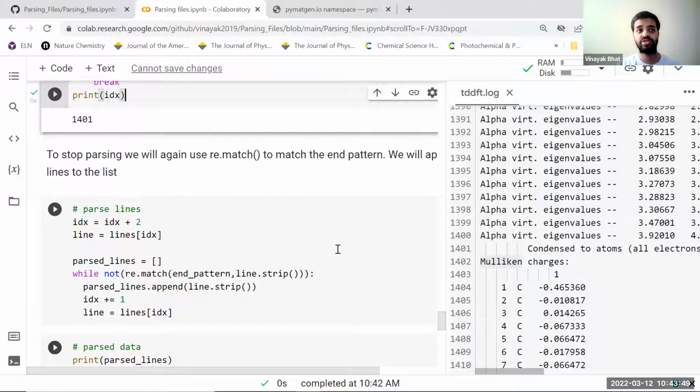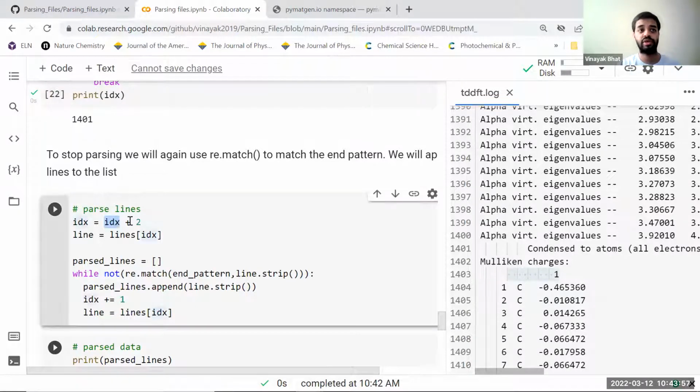In this case, we'll start parsing the data, but we don't want this one that is printed in here, right? We want only these things. So I say index plus 2, because the current index is this. I want to skip this. I want to skip this. So I'll start with line 1404. And in that case, it'll be 1403 when I say index plus 2 over here.